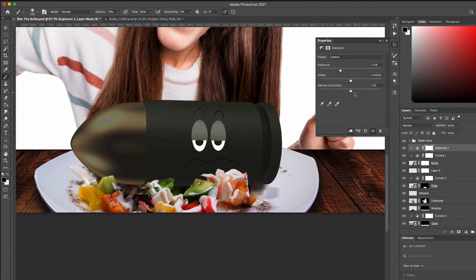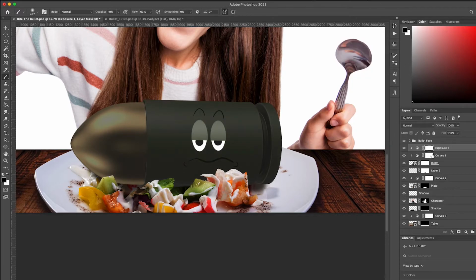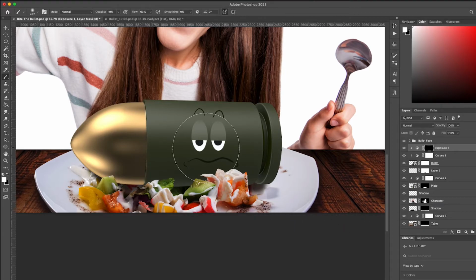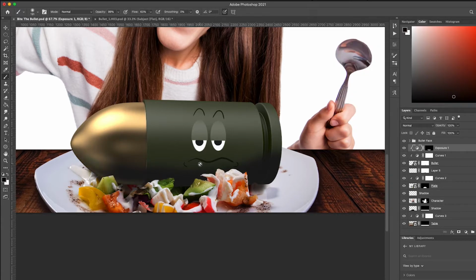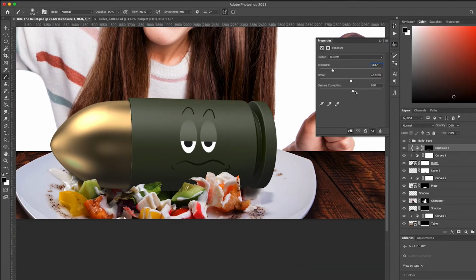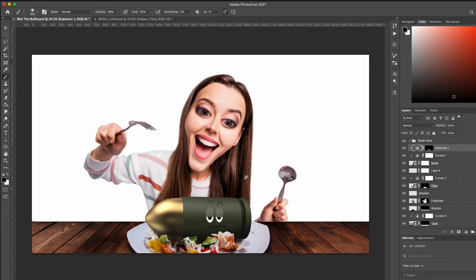Once we've done that, we hit Command I to invert the mask. That turns the mask black and essentially hides everything that we've just created. We can then take a white brush, and paint back the darkness that we just applied, but only in the areas that we want it. So in other words, the underside of the bullet. Again, just nice little things like this to bring the whole thing together. Every little helps. Okay, now let's get the tongue involved.